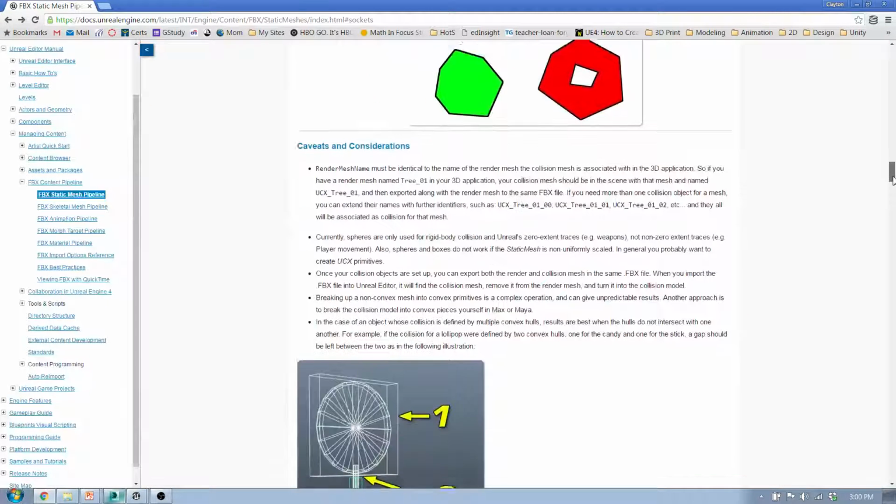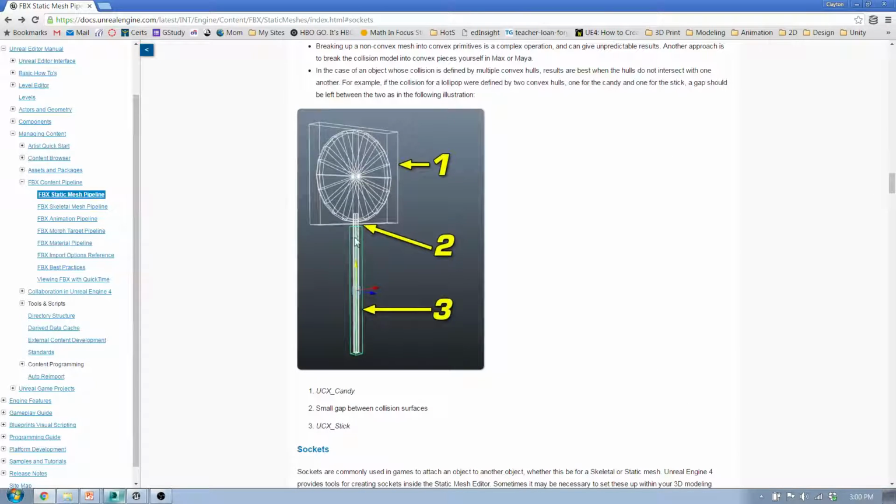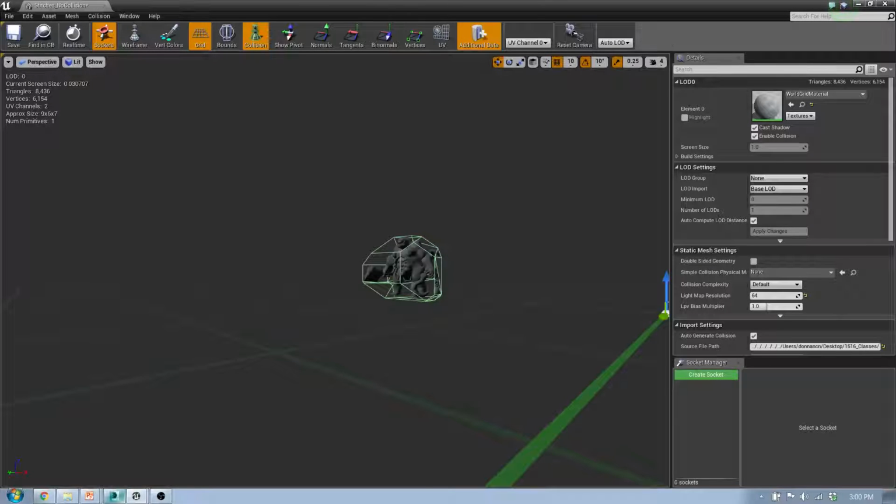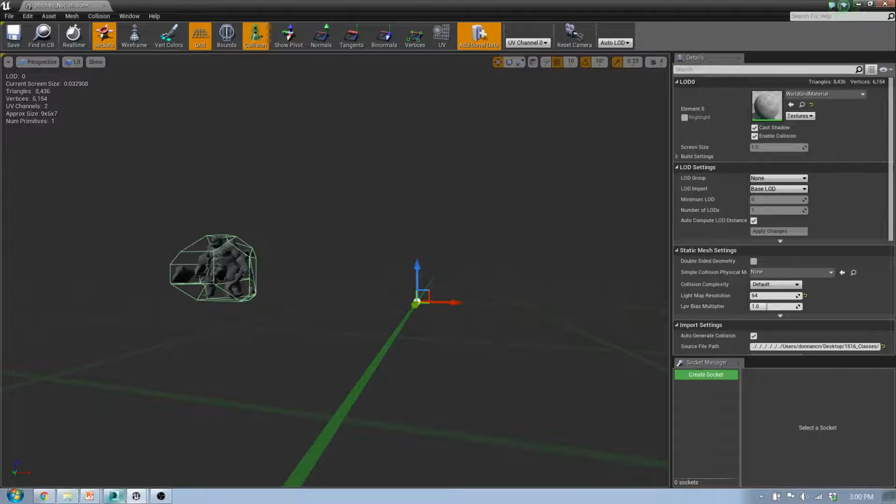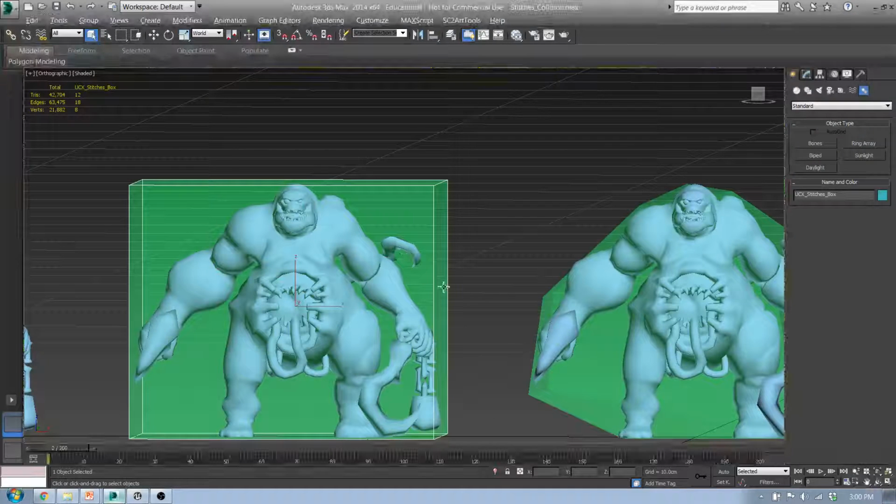All right. If you have multiple objects, you have to create multiple pieces of collision. So if I've got a candy, and I've got a lollipop, I've got one box up here, which would be UCX candy, right? And then if this was a different object, you call this UCX stick. Notice you cannot have the two pieces connect. Apparently that causes issues. So let's close this and go back to 3D modeling or 3ds.